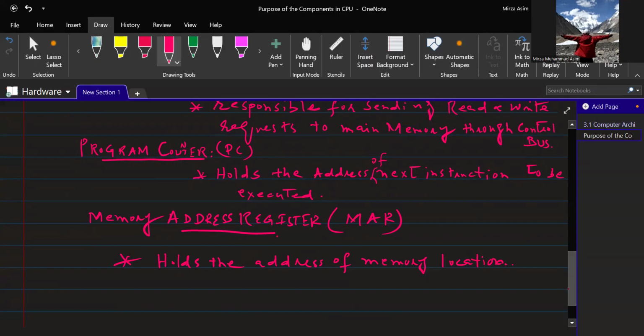It knows where the data is to be fetched or written in the memory. Clear? So do not confuse these two concepts.